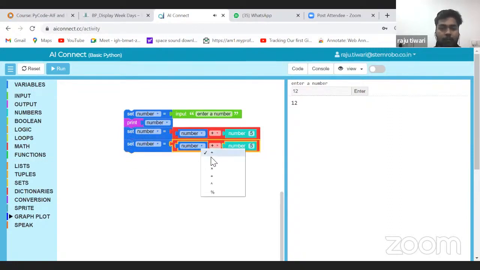And here I will use the multiplication operator and I will change the number. Let's pick another number, 2. So now first it will add the number and then it will multiply the number by 2. Now let's print the result. So I will print the result with a message. So I will put the message.